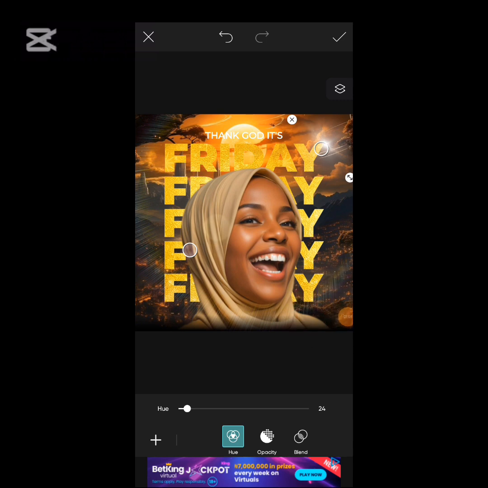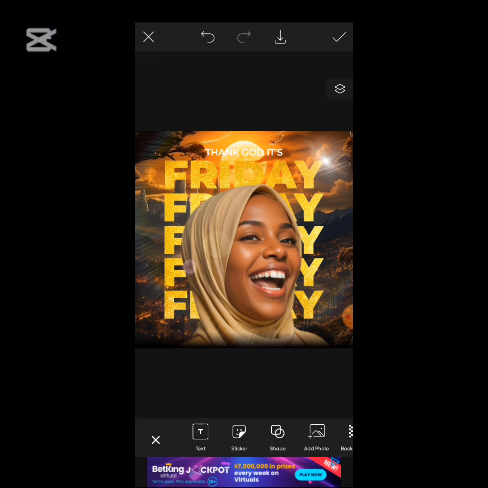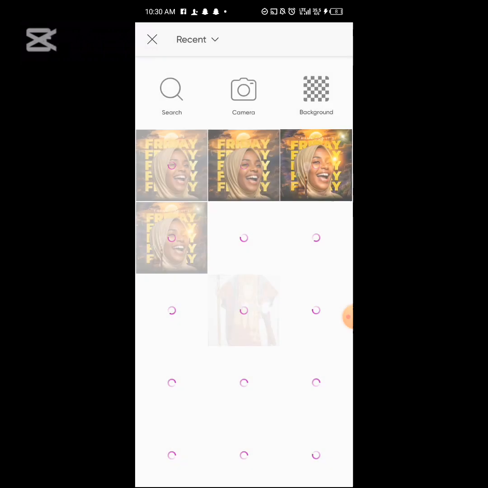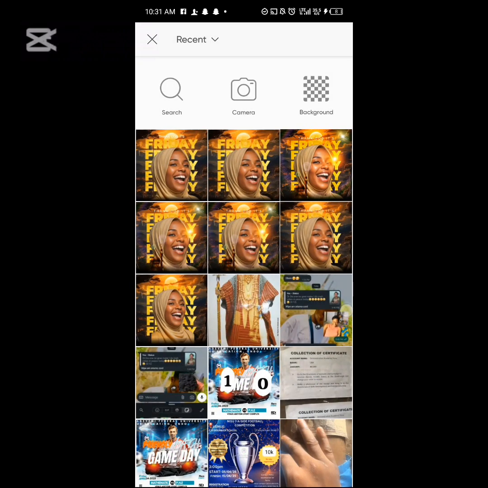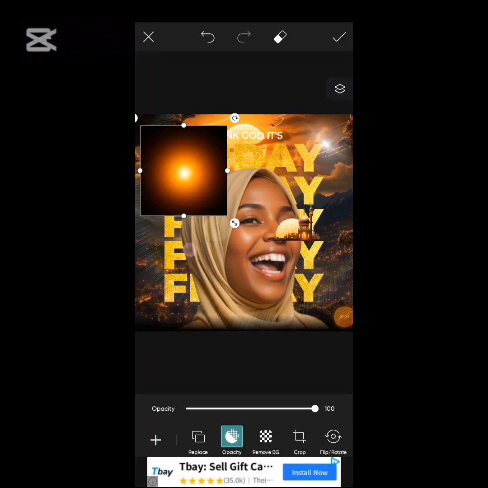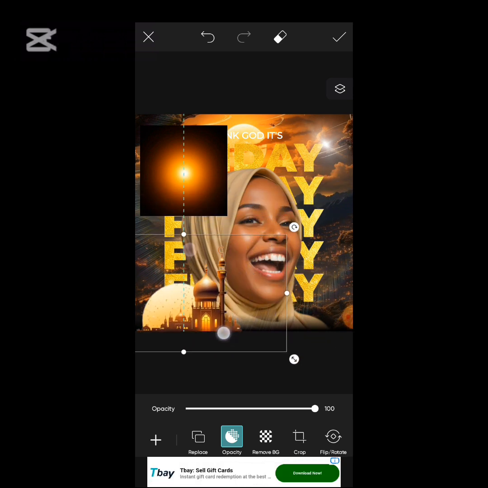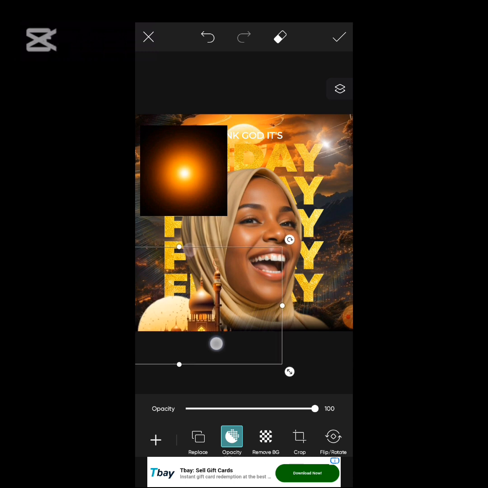After doing that, I want to add some images and blend them with the design. So I'll pick the images. You go to add photo here. Once you click on add photo, it will take you to a gallery where you'll be able to pick the photos you want to add. I want to add 2 images and blend them with the design. Let's go straight to the first image. You increase the size. You want to put it down here. I think somewhere around here will be okay.